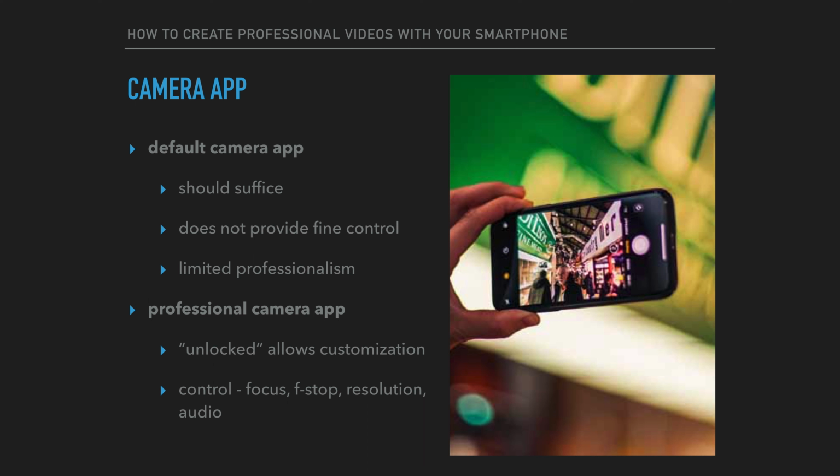Camera app. Smartphones come with a default camera app installed. In most instances, the default camera app should suffice. Unfortunately, the default camera app does not usually provide the user with fine control over camera recording parameters, and as such will limit the ability of the user to record different scenes professionally.